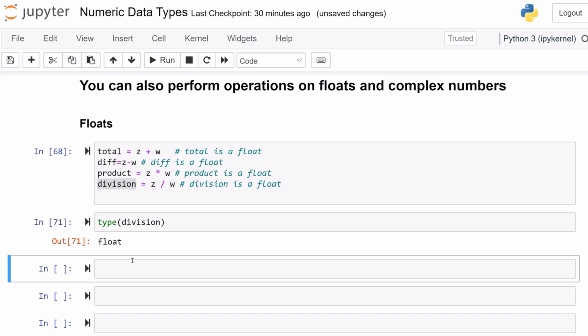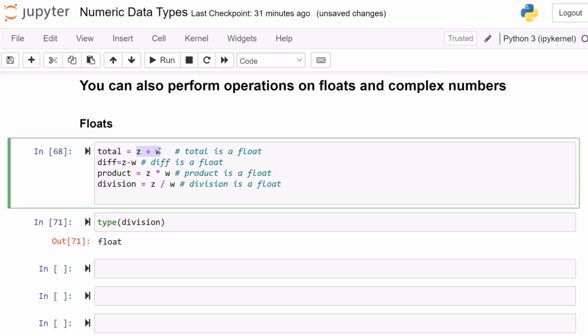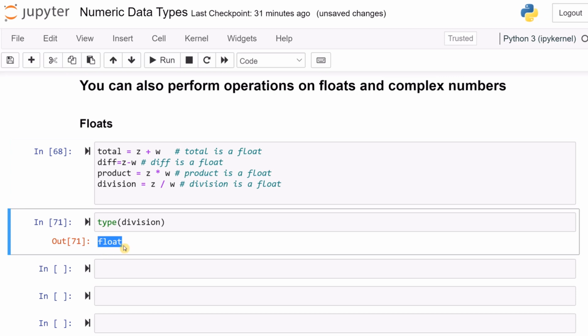And that's it for the floats. It's just straightforward. It's just like the normal math that you normally do using your calculator. The only difference is that these variables are being created. Total is a variable that is being created, similar to difference, product, and division, and all of them are of data type float.